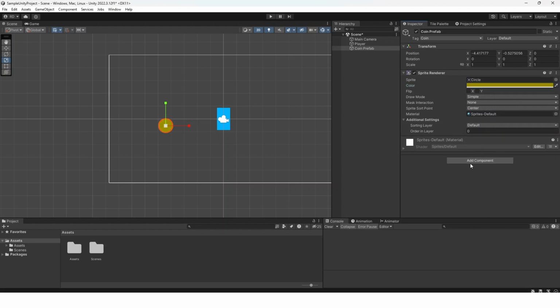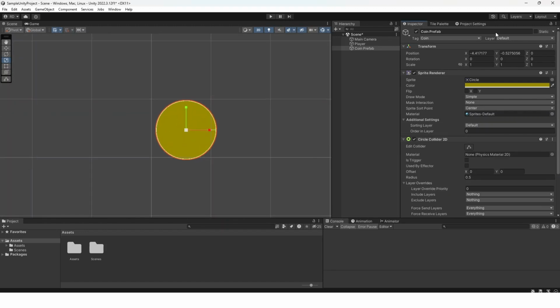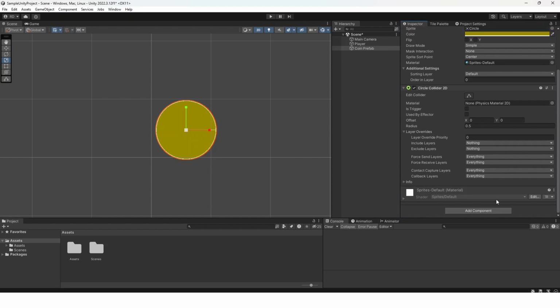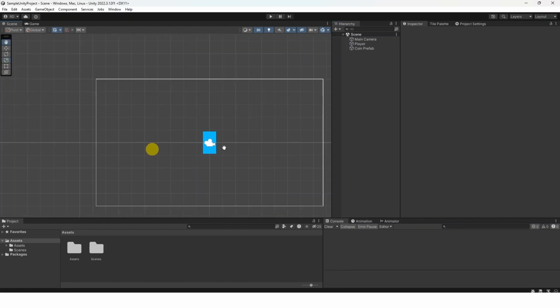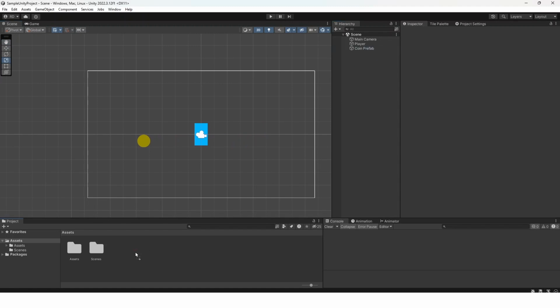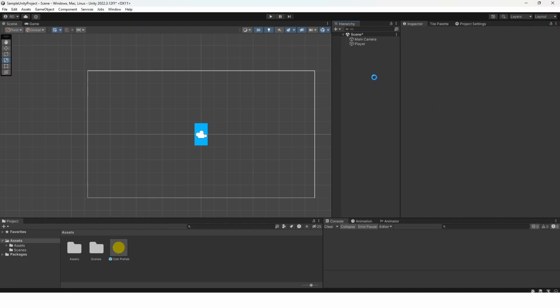And we're also going to have to add a circle collider 2D because this is a circle. You can see that the collider 2D is just that ring around it. If we turn off the sprite renderer, we can see that ring around it, and that's the collider. And then we are not going to need a rigid body 2D for this because our coin prefab is not going to be moving. So we're going to drag our coin prefab down inside of our assets and delete it from here because we are not going to need it inside of our hierarchy right now.